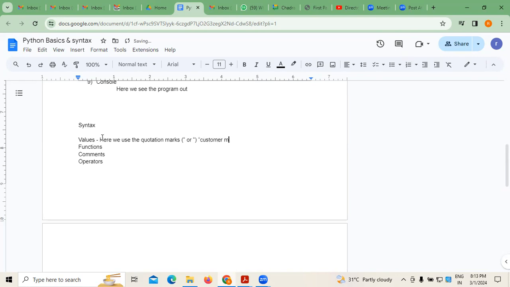So when you are mentioning the customer name, generally the customer name should have quotation marks. That is required. I'm talking about when we are using a string. Again, I'm repeating: a string is nothing but something which has a text value. That's what we call a string. This is an example I can give.